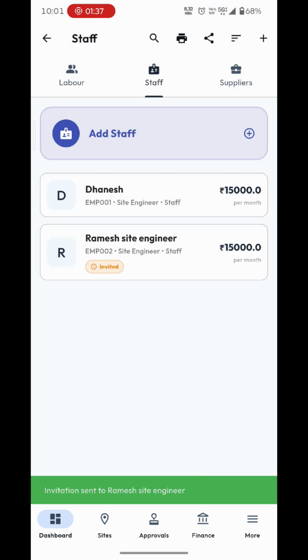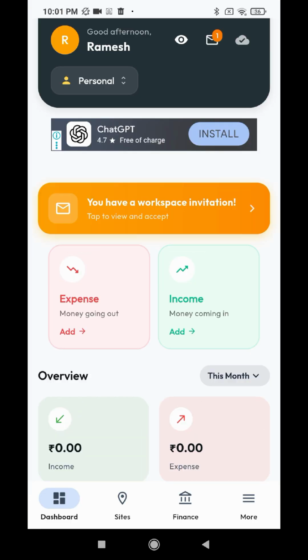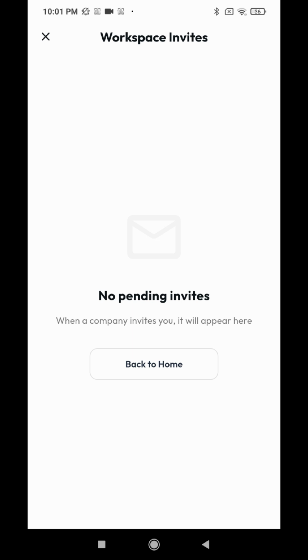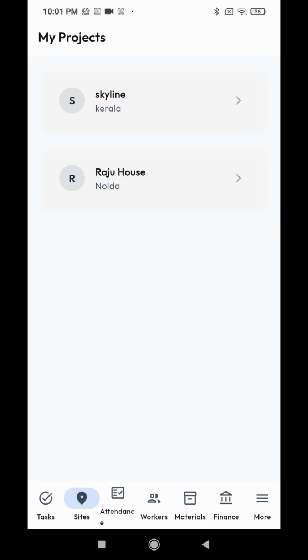Then, if the staff has installed the app and logged in, a workspace invitation will appear on the dashboard. They will become an approved staff. There are mainly 3 types of staff: accountant, site engineer, and draftsman. The accountant will have transaction-related tabs. The site engineer will have site-related tabs, and the draftsman will have drawing-related tabs. No staff can add any details without the owner's approval.